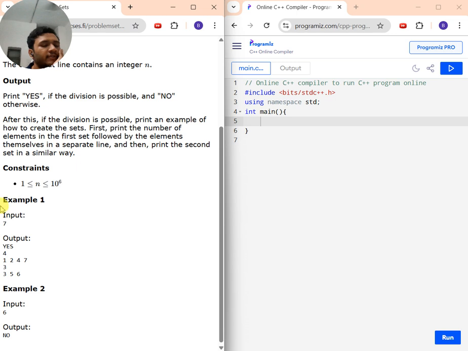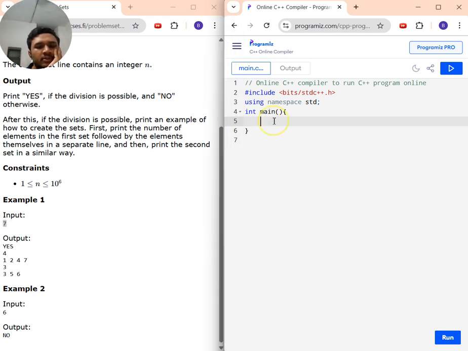So, they've given you an example. Let's say there are seven numbers from 1 to 7, so the sum is 28, and you can divide them into two groups of 14 each. So we have 1, 2, 4, and 7 in the first group, and 3, 5, 6 in the second group. So when can I divide something into two equal halves? For that, the sum has to be divisible by 2.